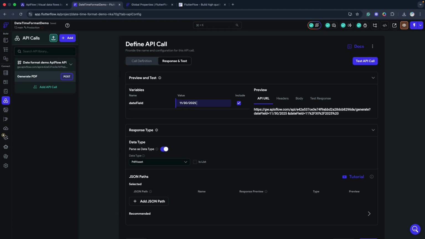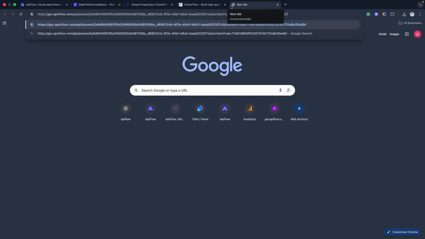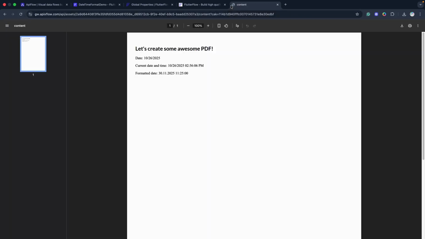Let's say it will be 11:25, and we will run test API call, and as you can see, I received back some link I can use to open my PDF and see what is generated already for us. I can open it, and as you can see, we have this data here, current moment, and my custom value.